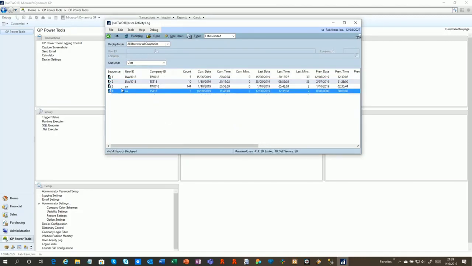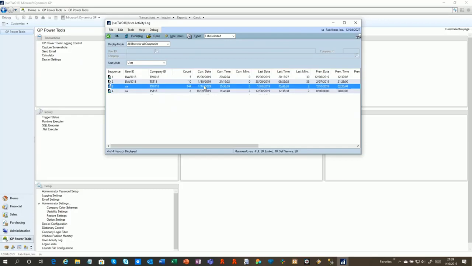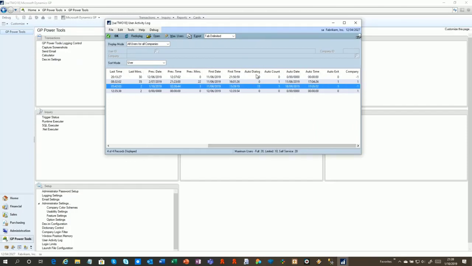And this shows me the current users. It shows me details. Now this is capturing statistics, so it will grow to the size of your number of users times your number of companies, but it won't grow any bigger than that. But it's tracking how many times I've logged in, my current login, when my last login was, when my previous login was. And it also is recording information about the automatic logout feature.